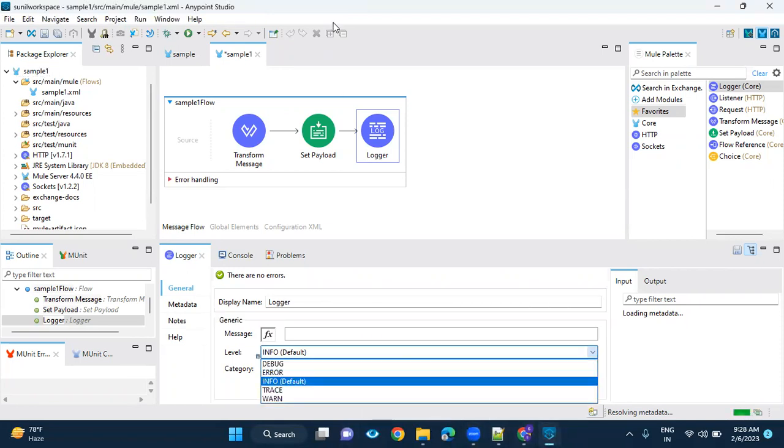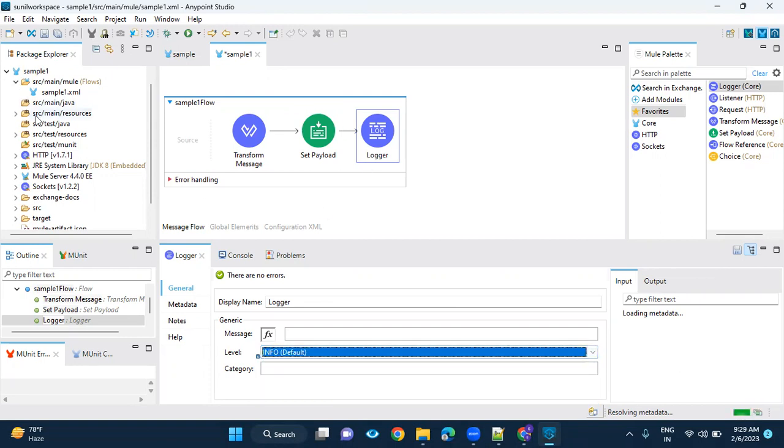Okay, and for the second folder, here we get an interview question. In which folder do we get flows, which folder is supported in order to create Mule flows? For creating Mule flows, the src/main/mule folder is used to create flows inside our project. And the second folder is the src/main/java folder.